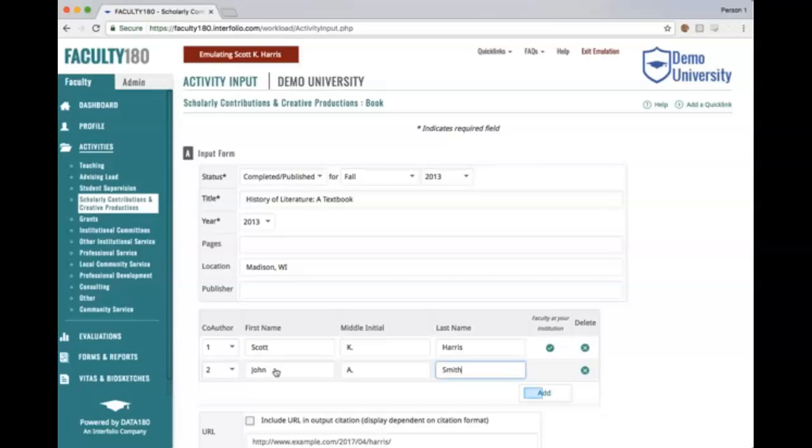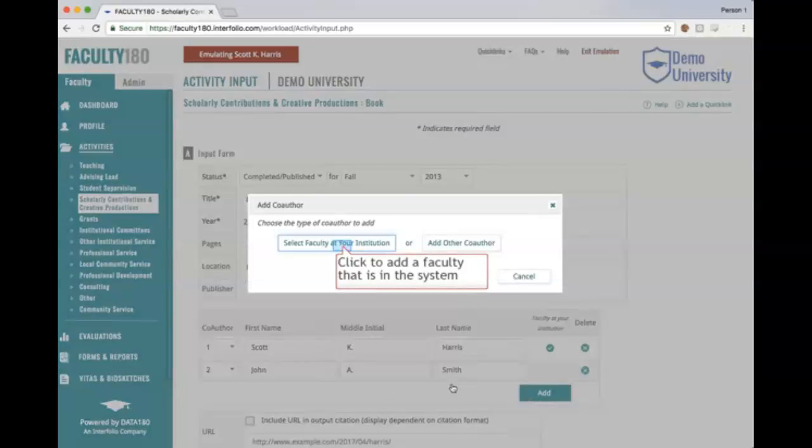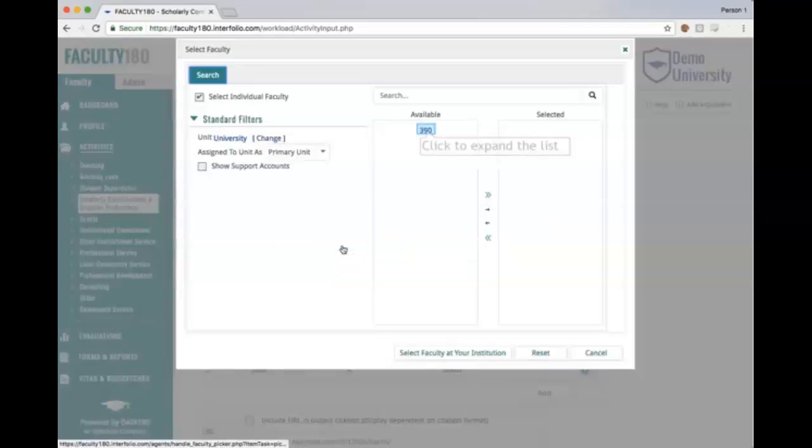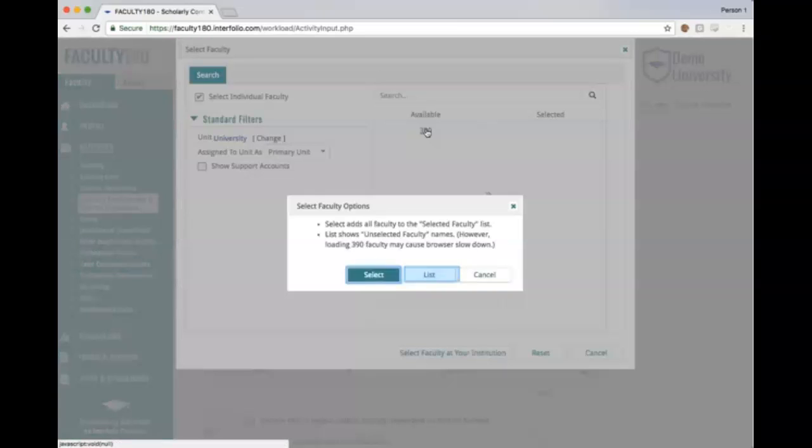Just for example, let's walk through the first few steps of adding an internal co-author. Click the Add button. Click the Select Faculty at your institution button. Now the faculty selector will launch, and you can use the filters on the left to look for a specific faculty member or the search bar at the top. In this case, we're just going to click the 380 link to expand the entire list of faculty members and choose from that list.